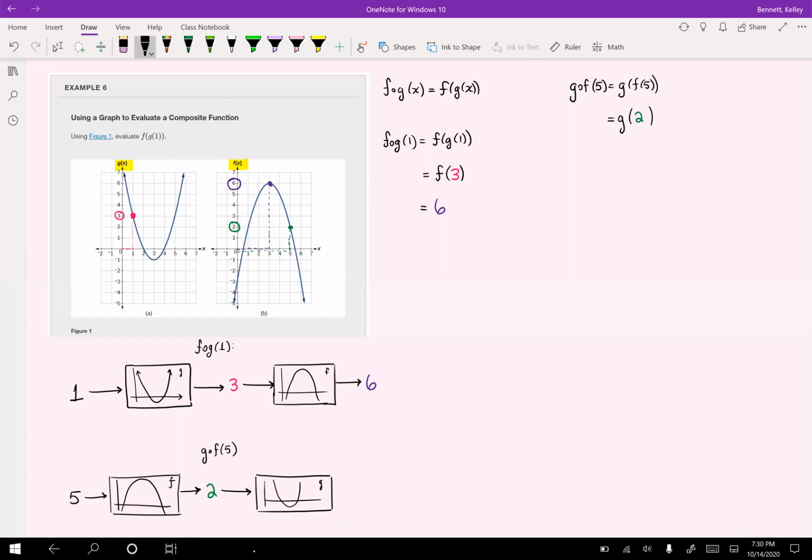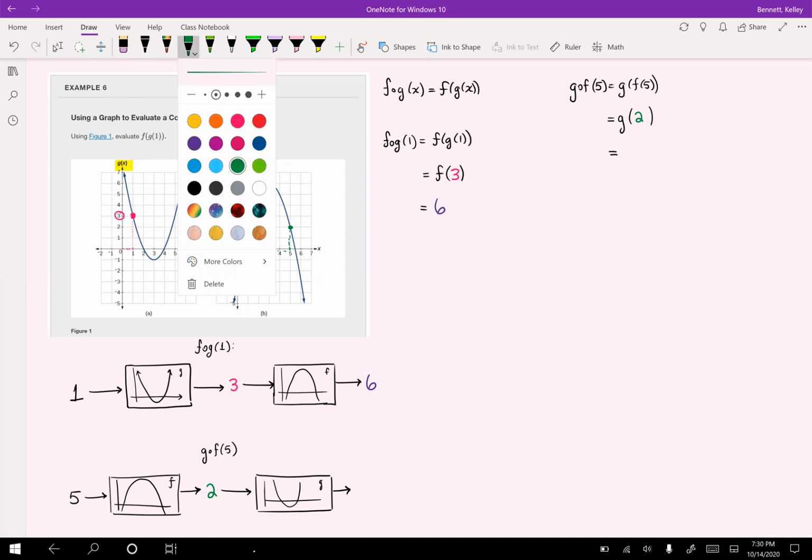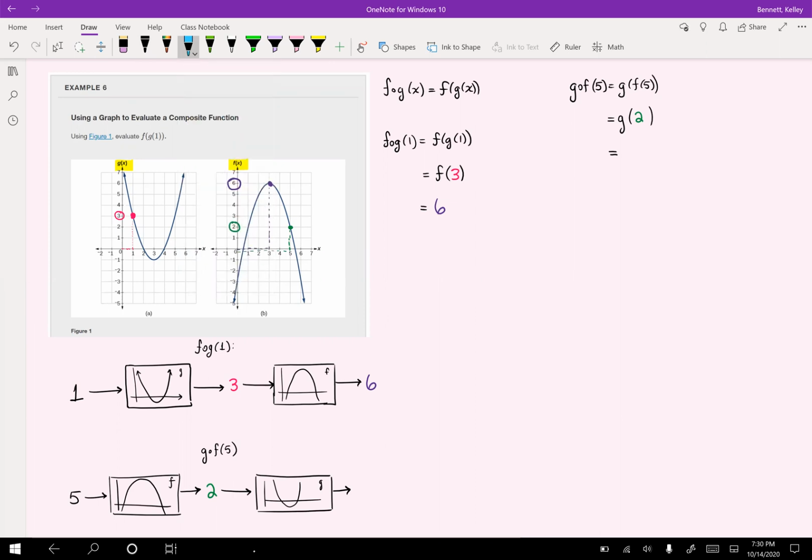And this is going to give me, what does this give me? G of 2, what are you? So now I go over to G and I have to go all the way over to 2 and see what it is. And I'm like, oh, it's 0. Cool. So I just get 0. Right? So you're just kind of chasing it around.